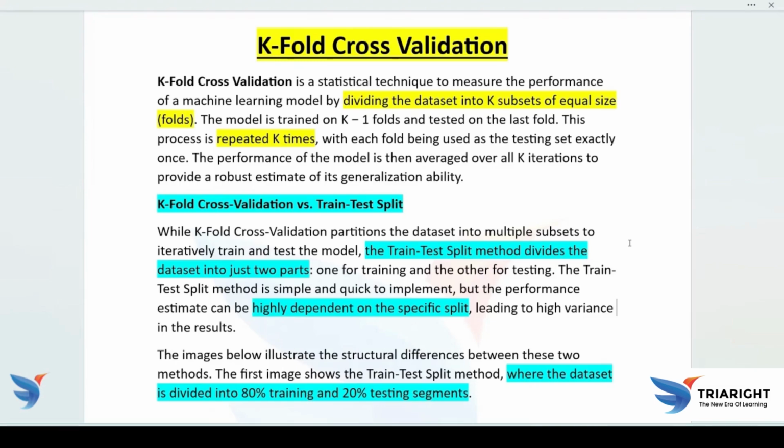Here we can see the definition. It is a statistical technique to measure the performance of a machine learning model by dividing the datasets into k subsets of equal size folds, depending on the data size. The model is trained on k minus one folds and tested on the last fold. This process is repeated k times, where each fold is used as the testing set exactly once. The performance of the model is then averaged over all k iterations to provide a robust estimate of the generalization ability.